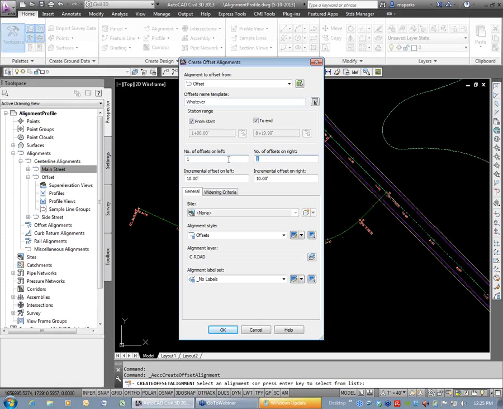How many offsets to the left? So I'm going to only do the left only. So I'm going to put 0, and let's say I want to put 15 there. Now the reason why this can be useful, you can use these. If this is the offset alignment you want to use, then it's going to move with the alignment.